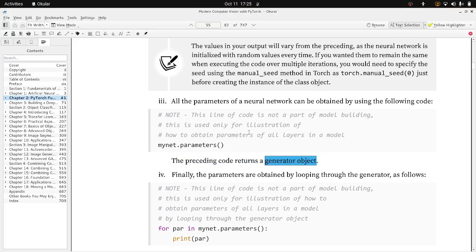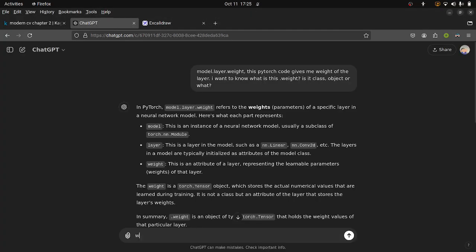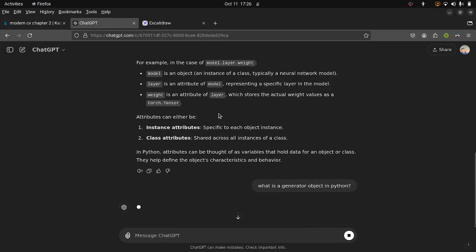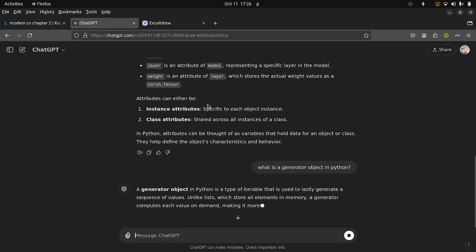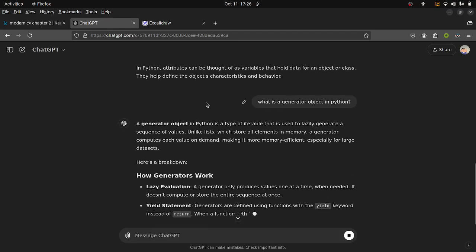Let's ask ChatGPT about this. What is a generator object? Hmm, these small and silly doubts are important, in my opinion. That's my personal opinion. Some people think that if it's working, then let it work, and not go into depth of it, but I like questioning everything.